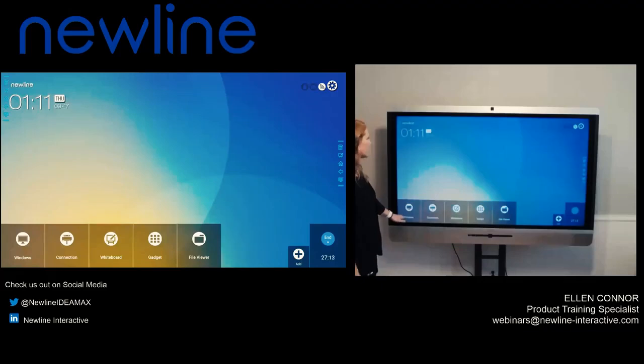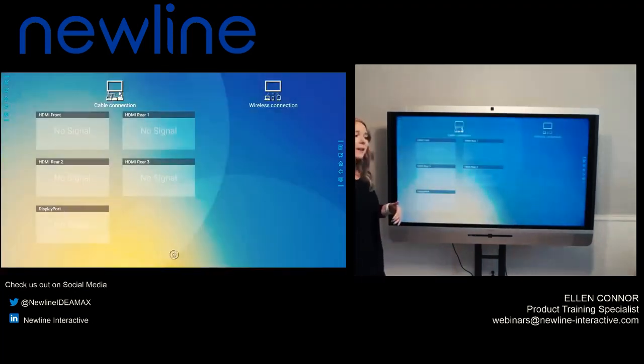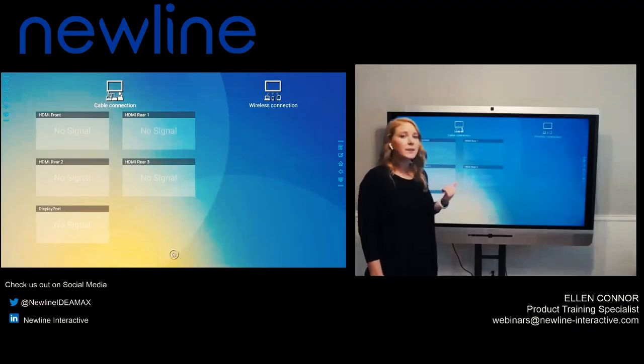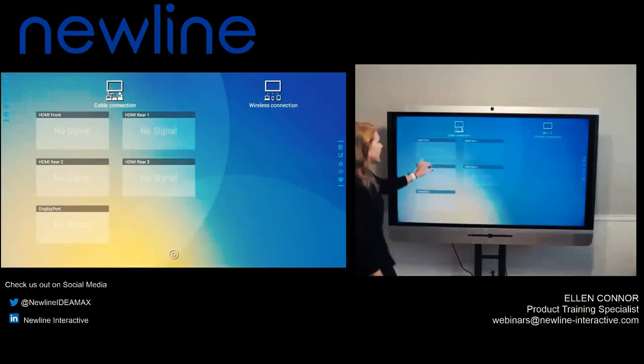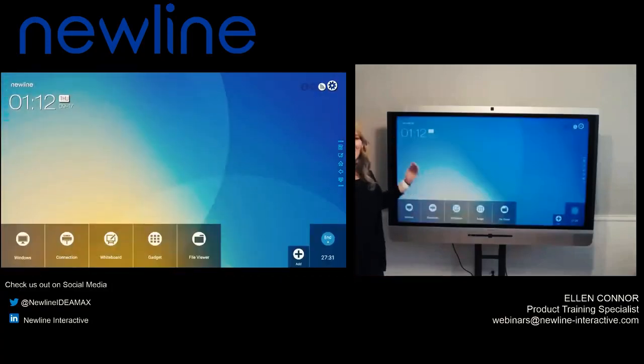So here at the bottom left, we have the Windows button. That's going to be a shortcut to my onboard computer. I have the connection button, where if I had an external device connected to my panel, I get a little live preview here showing me what it is. So that really helps with transitioning between your own computer and the panel.